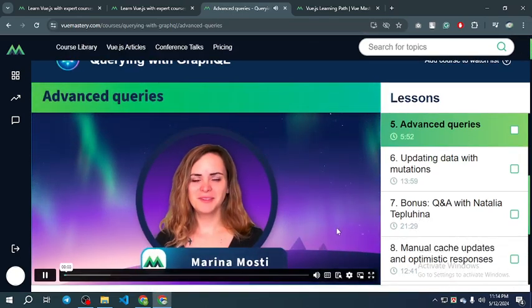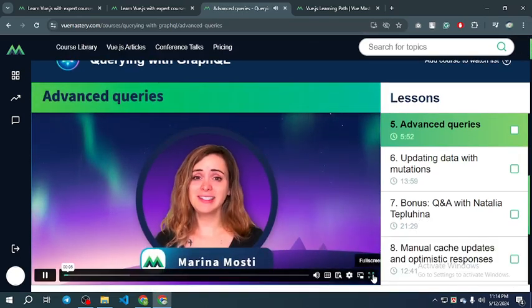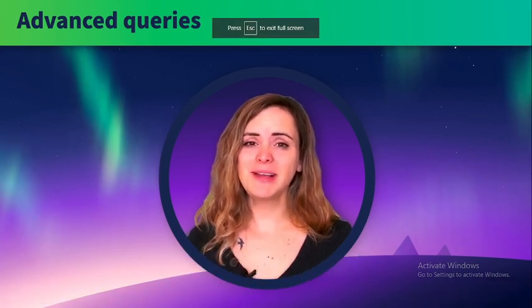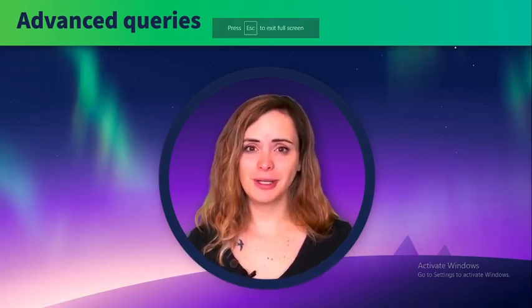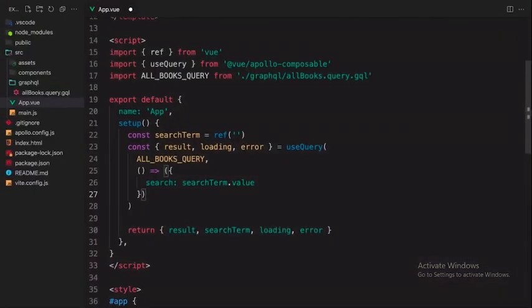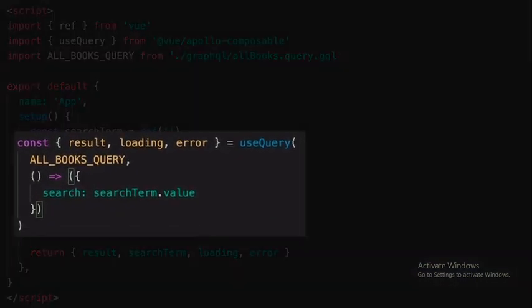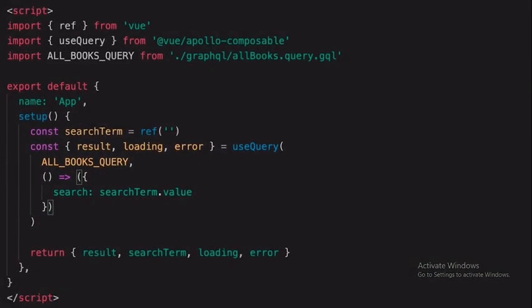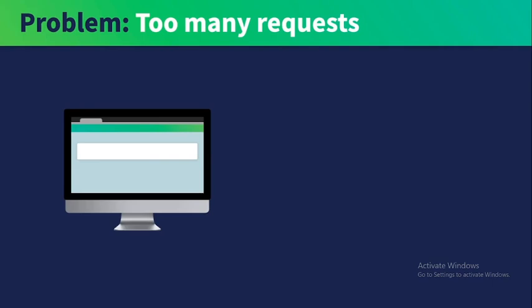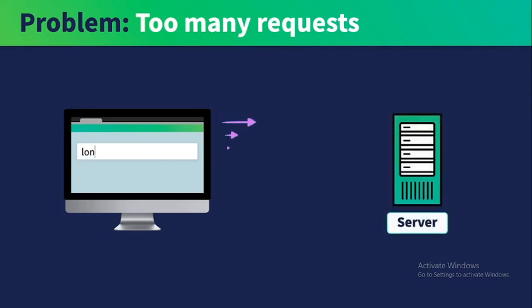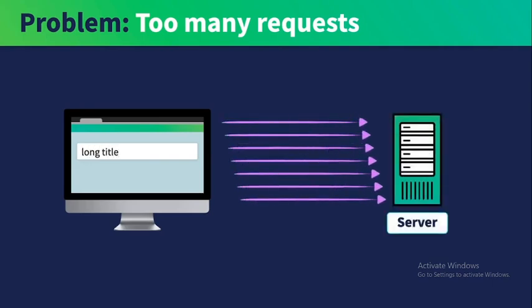Welcome back. In the previous lesson, we created a type-ahead search by passing a parameter to the GraphQL query. However, it has a few flaws, which we will fix in this lesson using some advanced options of Apollo query. Let's dive right in. With our current implementation, we send a query on every new typed character. But imagine if we decided to type a really long book title. This can result in many unnecessary queries while we only need one.